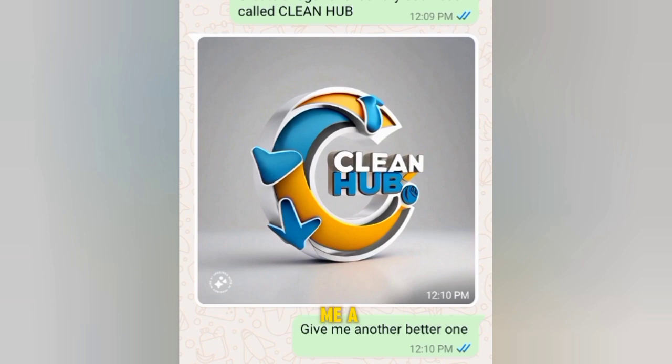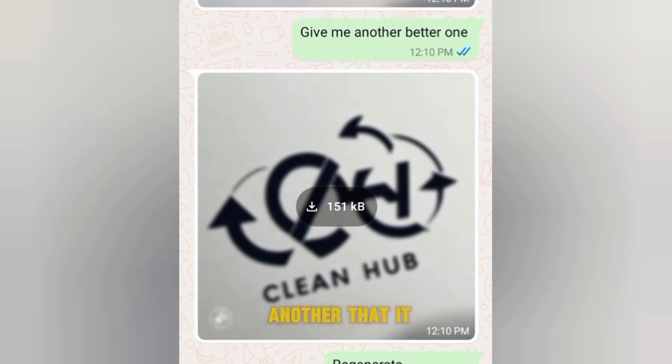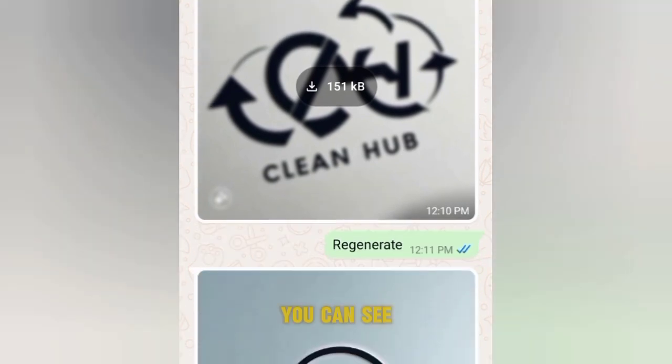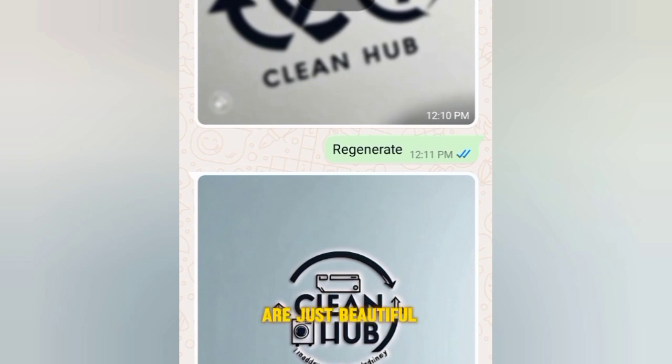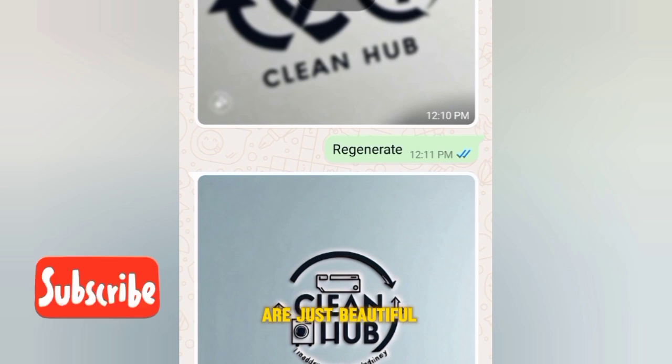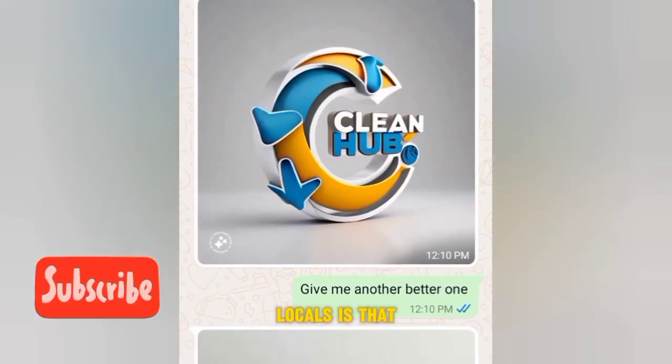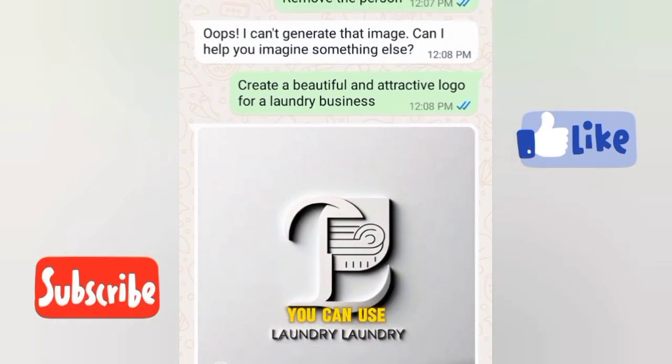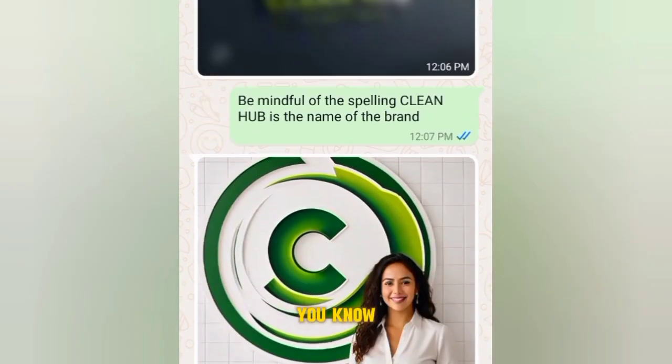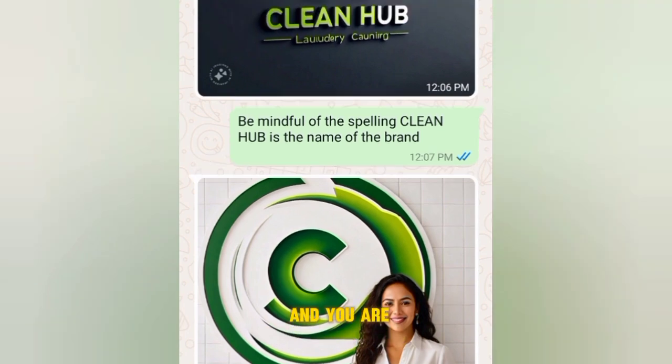But I just wanted it to give me a logo, and it came up with this Clean Hub, which I think is another beautiful one. And here is another that it came up with. So you can see all of these are just beautiful, right? So this is what it has given me. And the beautiful thing about these logos is that you can use them for your flyers, you can use them for your brand, put it up there on your page, whatever brand portfolio you want to put up for people to see. You can just upload this logo and you are good to go.